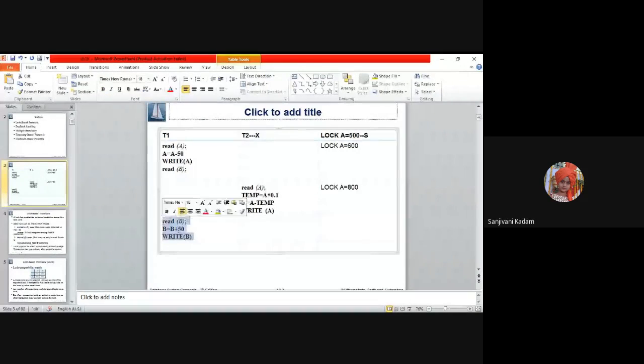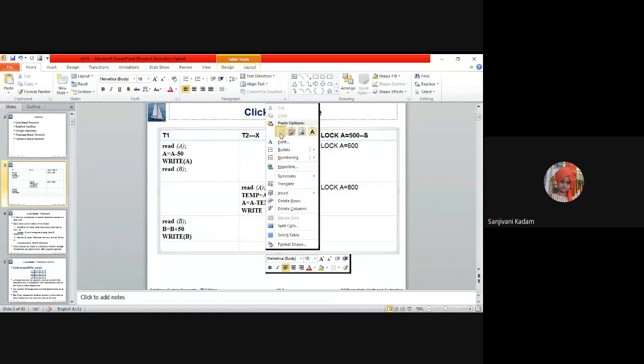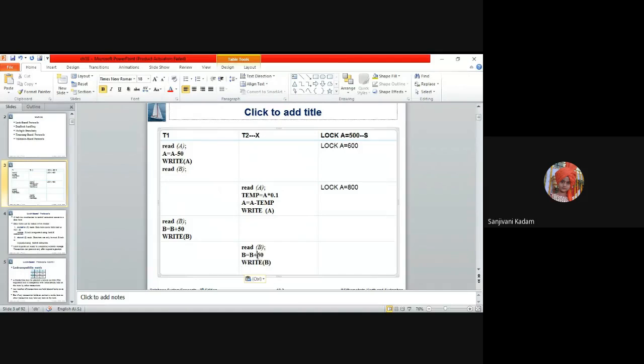And same operation here also. Instead of 50, we are using a 10th variable. Okay, so this is a concurrent schedule, which is a conflict serializable equivalent.